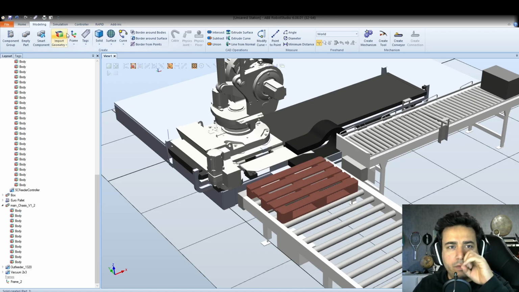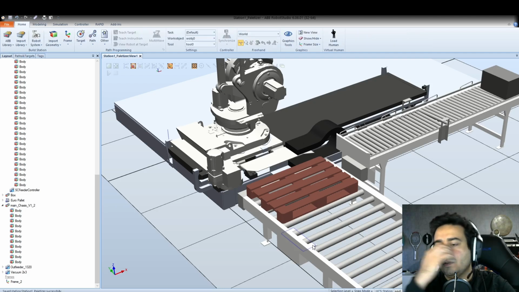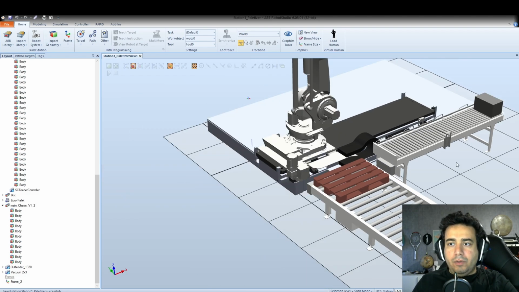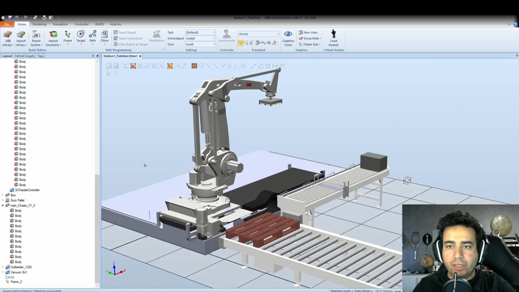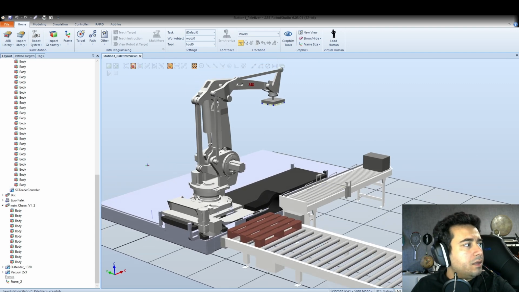Until now, oops, I realized that I have not actually saved this file, so let's save this as station 1 underscore palletizer. So we have now saved that, and all right, we will move. I guess we have everything that is needed for a simple palletization task. Just a moment, I take a look. Okay, yeah. So the next thing that we need to define is basically the logic.